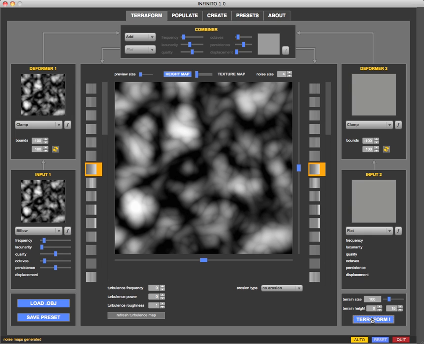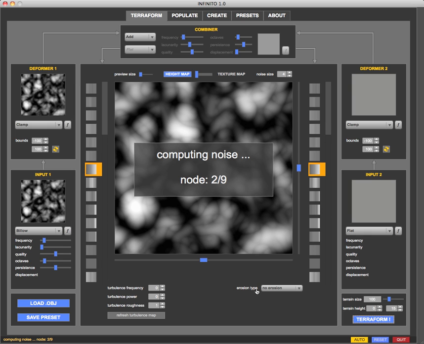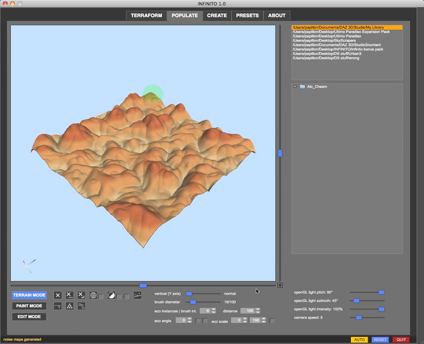Let's see the 3D representation of this height map. I'm going to click on Terraform, and as you can see, the terrain generated is hills-like terrain with several terrain depressions.